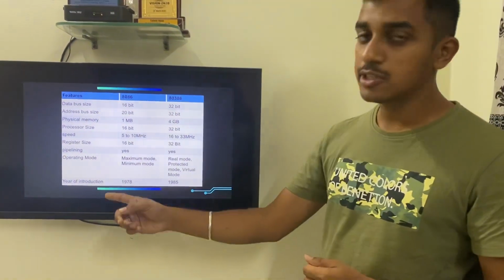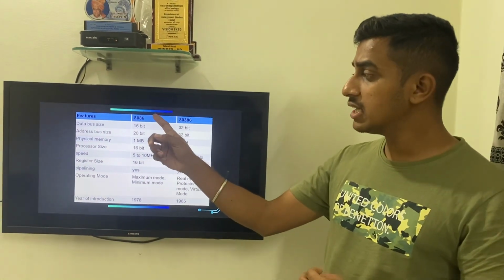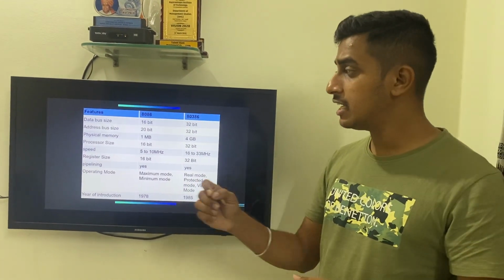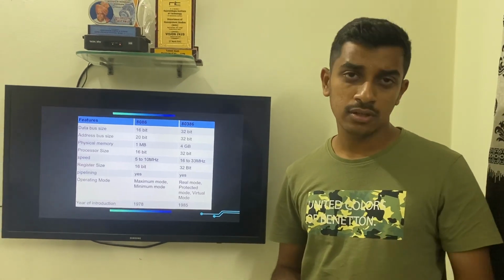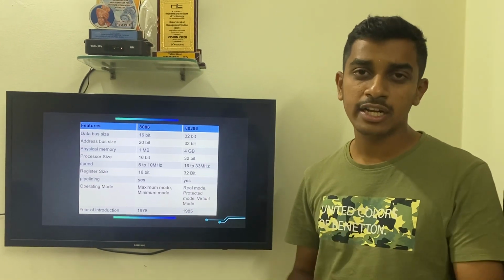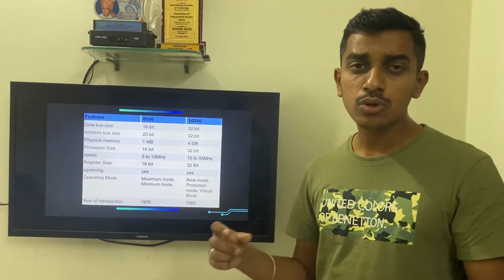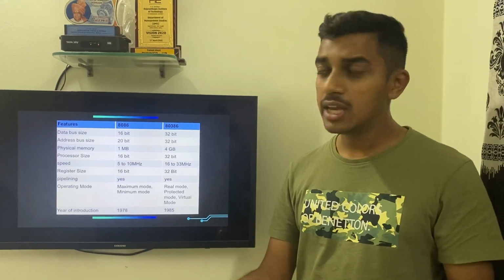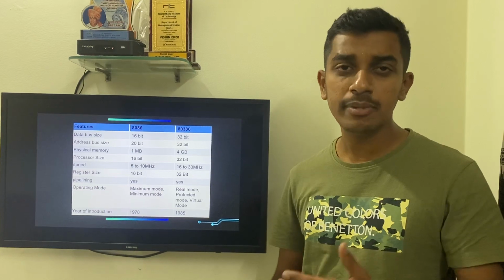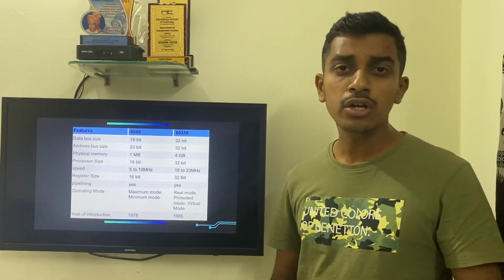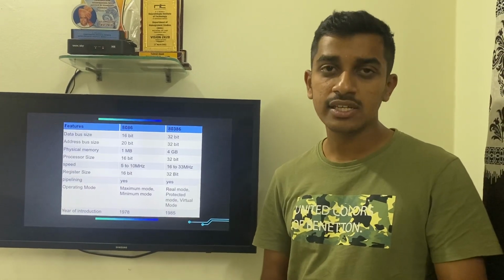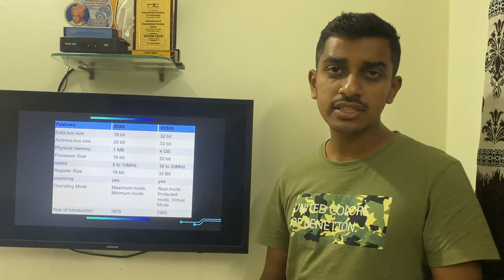These are the parameters of the difference, and first we will see the 8086 and then the 80386. The first parameter is data bus size. The 8086 holds a 16-bit data bus and the 80386 holds a 32-bit data bus. In this manner, the 80386 has a larger data bus than the 8086. Same for the address bus: 8086 holds a 20-bit address bus and 80386 holds a 32-bit address bus. By this we can send more addresses with the 80386 address bus.